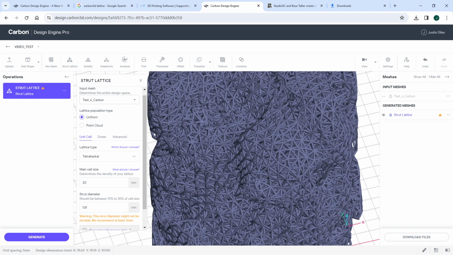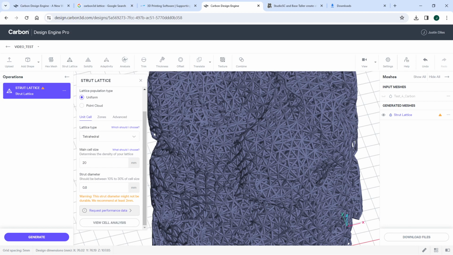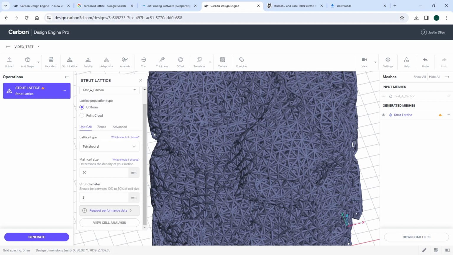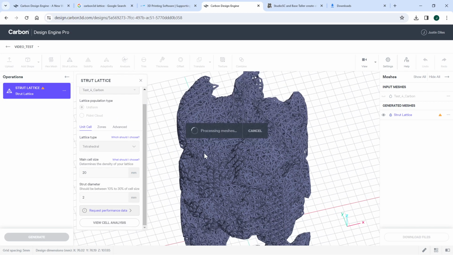So let's go ahead and move this up from 5 millimeters to a much lower resolution, like 20. It's also giving us a warning that the diameter of the strut needs to be raised. So the strut diameter should be 10% to 30% of the cell size. So 10% of 20 millimeters would be 2 millimeters. So we're going to bring that up. And now we're going to hit generate. And let's see what we get.